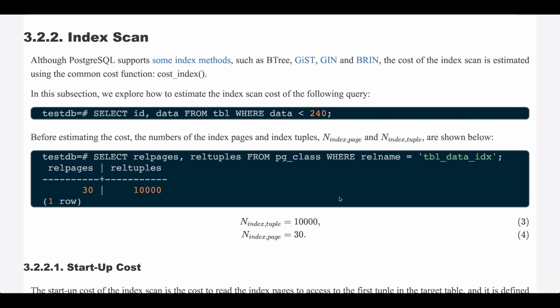3.2.2 Index Scan. Although Postgres supports some index methods, such as btree, gist, gin, and brin, the cost of the index scan is estimated using the common cost function costIndex. In this subsection, we explore how to estimate the index scan cost of the following query: select ID from table where data is less than 240.